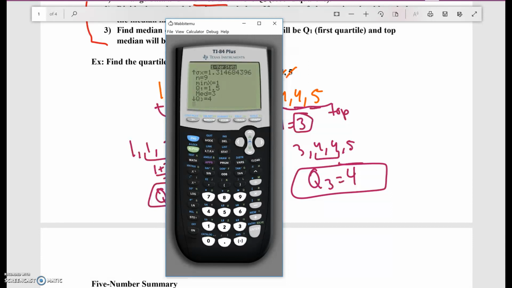So if you have the TI-36, just follow the same steps. It's just going to be different keys.